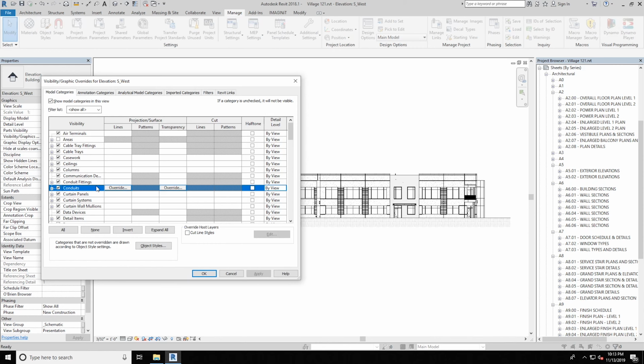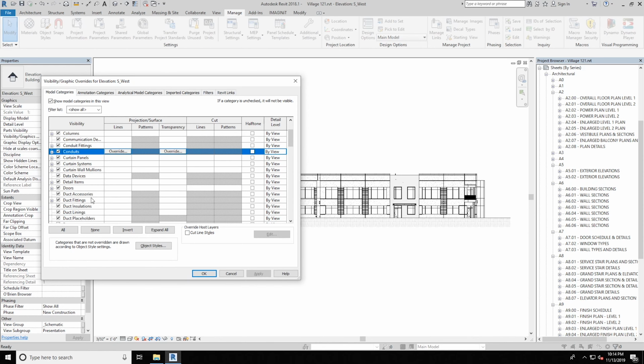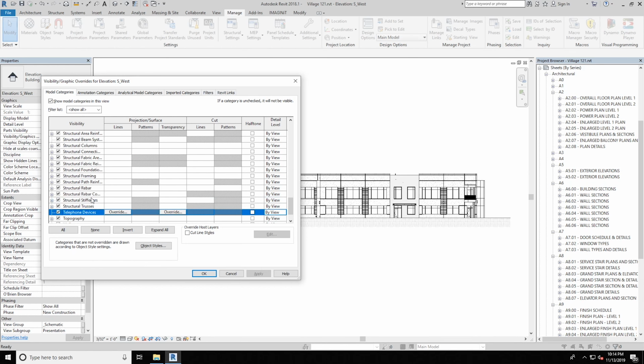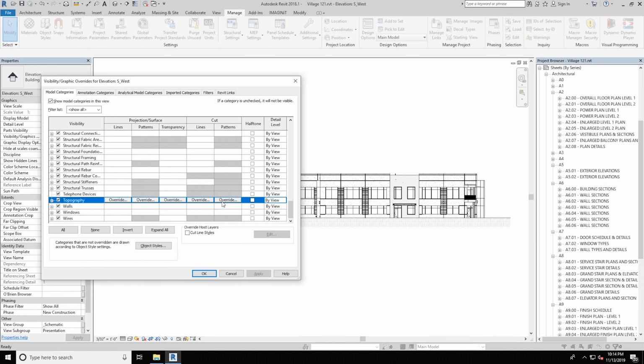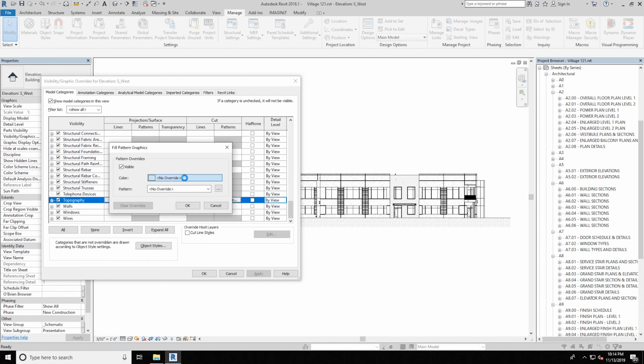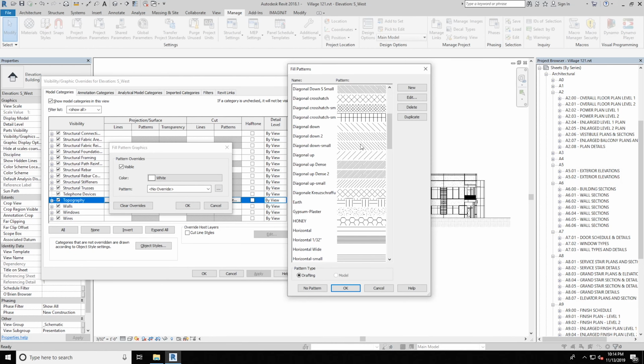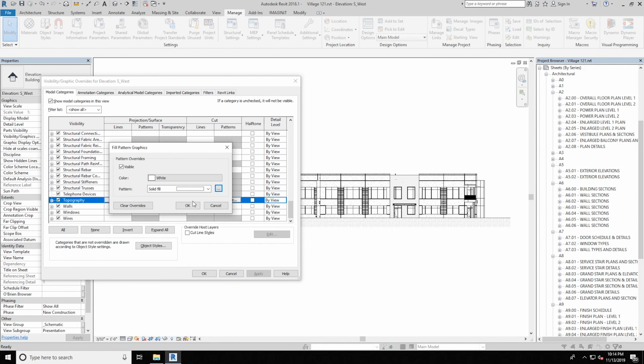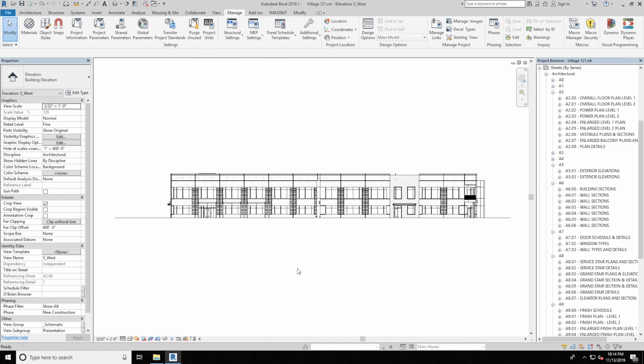So the next thing we want to do is, let's say we want to hide that topography cut pattern at the very bottom, and we don't want to see it. We want it to be white, and the pattern infill that we want to use is solid. There we go.